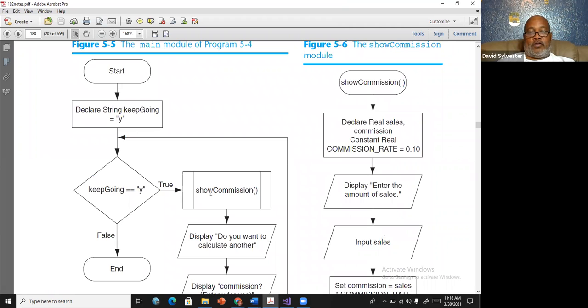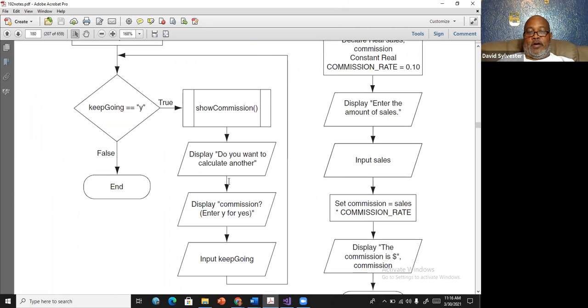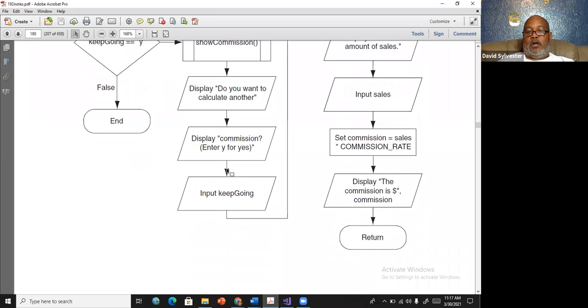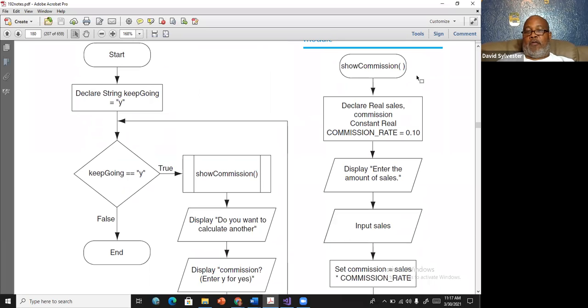All right, here's your function, show commission. If keep it going is Y, call this function called show commission. Once you finish, display, do you want to do another one? If you type yes, input, keep it going. It goes back and performs the function again. If it's Y, you perform this function and then ask if you want to do another one.